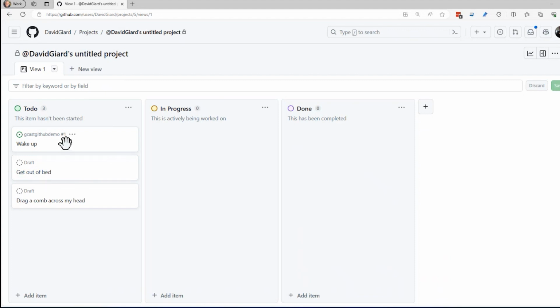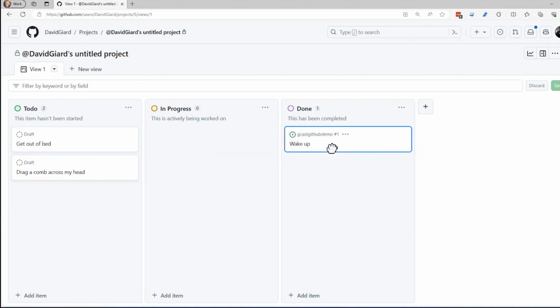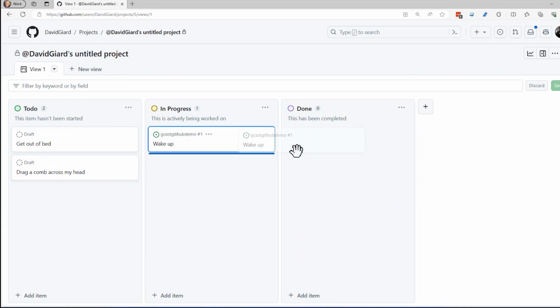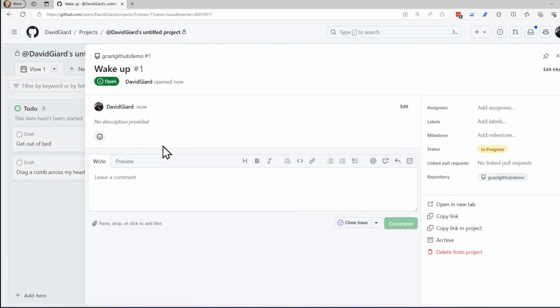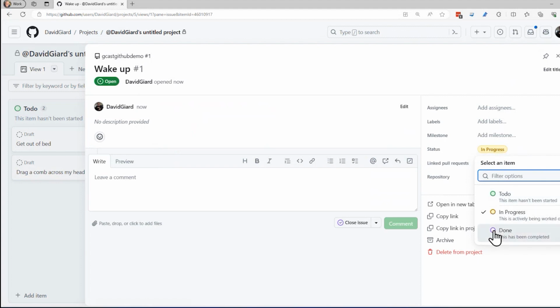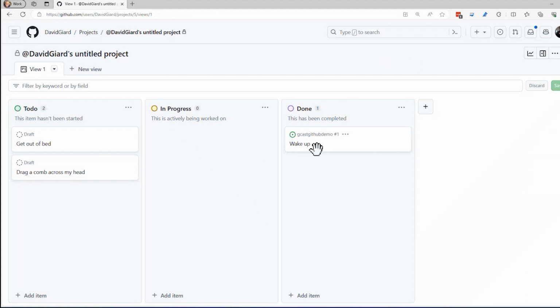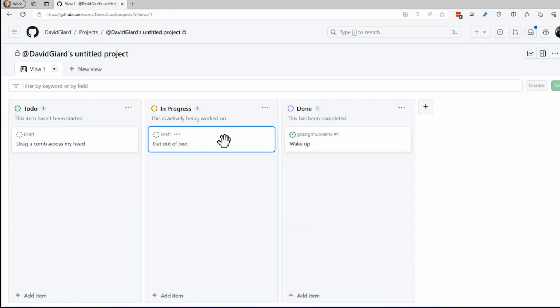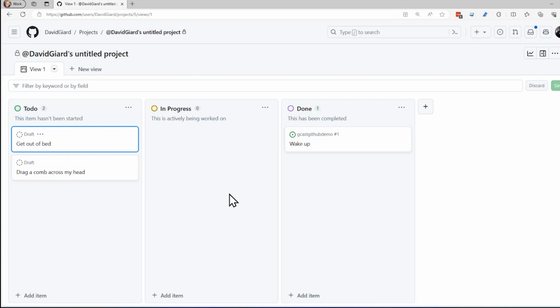I can also drag these things from the to do to the in progress to the done as I'm finishing them right here. And in fact, if I click on one of these things like this, I can change its status to done and close it, and it automatically shows up in done right here. I can even do that with draft ones as well, although I recommend turning them into issues first before you do it. But if they're not connected to any particular repository, maybe that makes more sense.